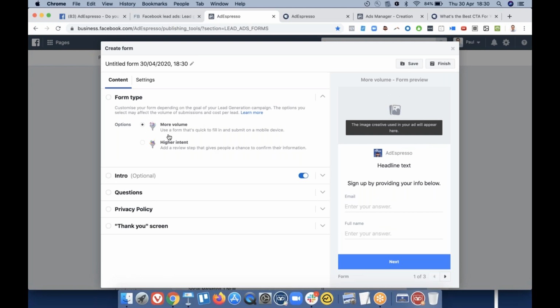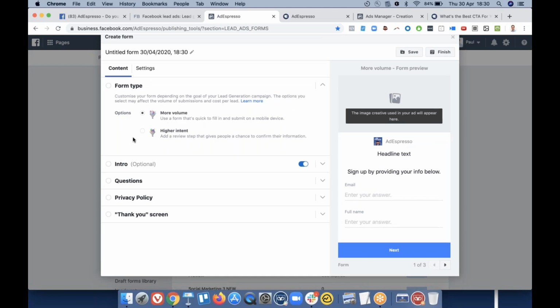The first thing that you get is form type. Do you want more volume or high intent? There's not that much difference on high intent. The user just has a confirmation step at the end. Before the form submits, they just have to swipe and say confirm there. It's up to you what you do. I don't think you need this higher intent. You can put it in if you like, but I'm quite happy with more volume.